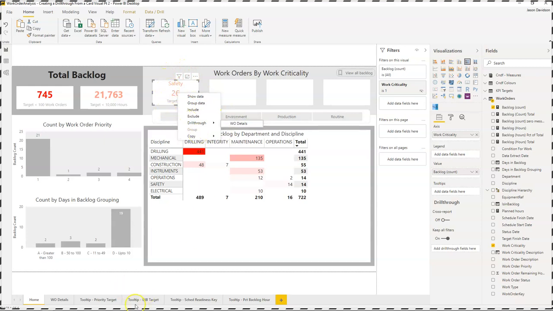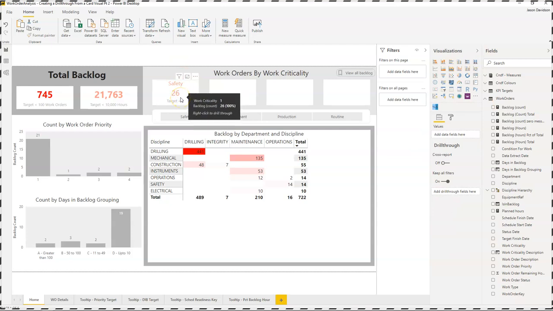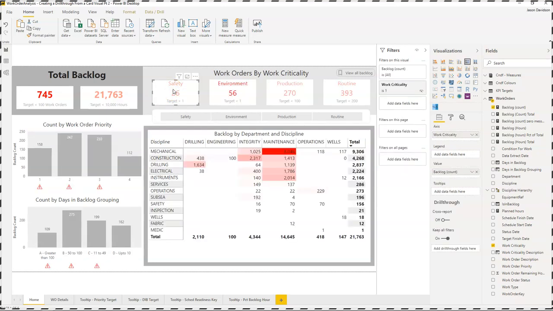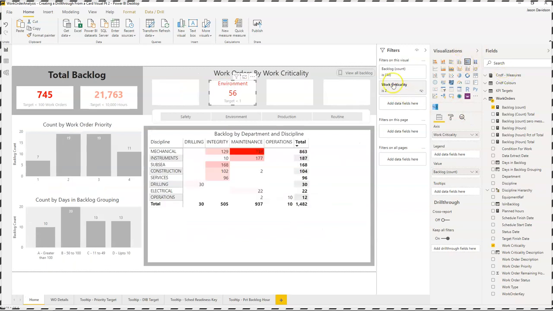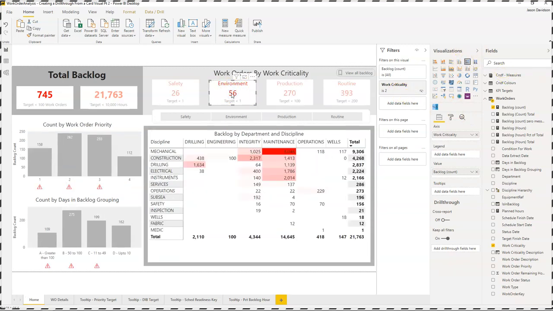So check out our previous video, I'll put a link below. But one thing I did find, which is worth covering, is that in that video I created a drill through for each one of these cards. Now these cards have got an axis, which is safety, environmental, production and routine work criticality. That works really well because you create a bar for work criticality equals 1, or work criticality equals 2, in this chart here. You hide it and everything works fine. So check out that video if you need to know more about how to do this.